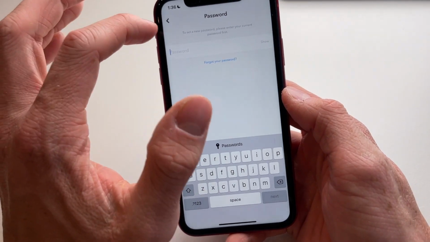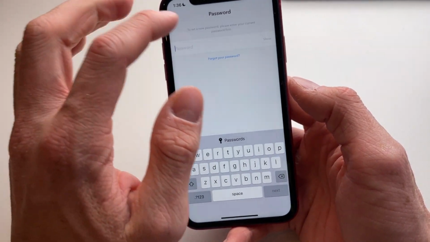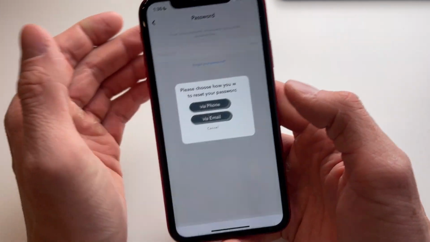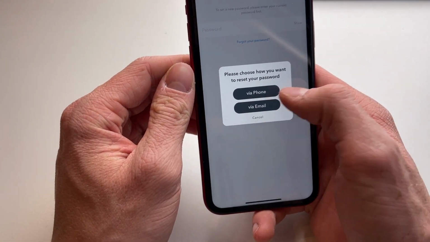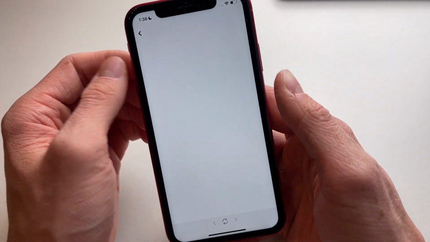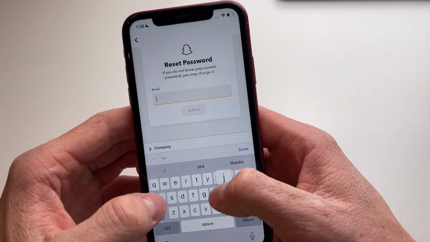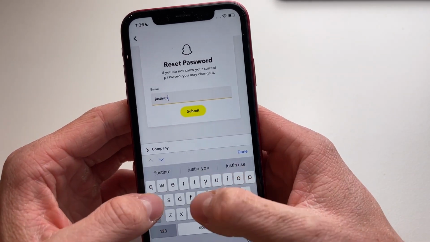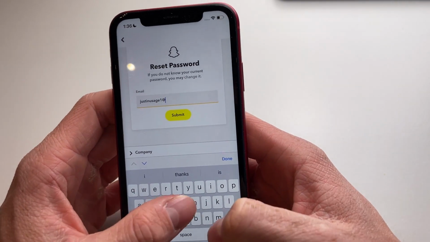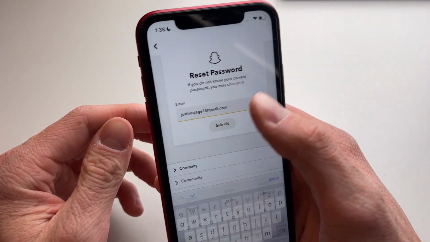And here you can either change your password using your old password. However, if you forgot your password, then simply click right here on forgot password. And you can either choose it via your phone or via your email. I'm going to choose email because I don't have a phone number linked. Then you need to type in the email you have linked to your Snapchat. So just type in the email you've linked, just like this. And then you're going to click on submit.